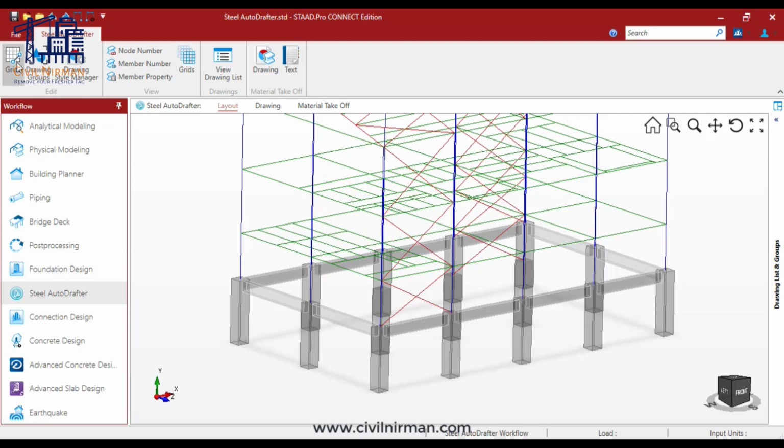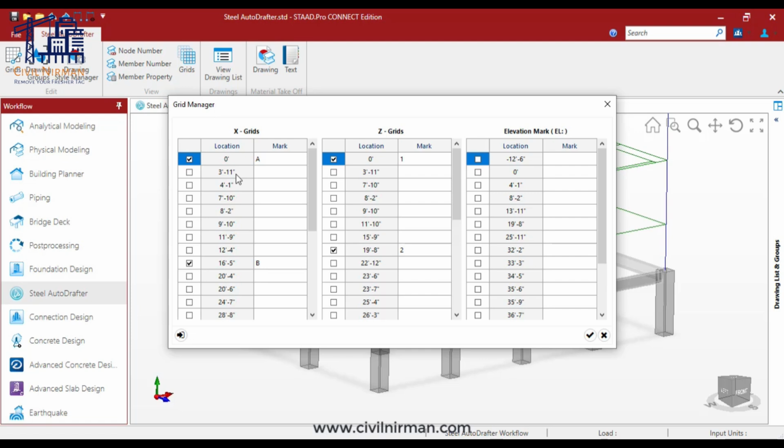So every grid has been prepared over here. You just need to identify the location and you can enter the grid numbers. Currently Autodrafter has given based on the main grid location, but you can see based on the distance part, it has the subgrid locations as well, and you can rename these as well. Alright, so you can observe that at the 0 location it is A, at 16 feet, it is B. Similarly, if I go further, it has created all the basic grid plans.